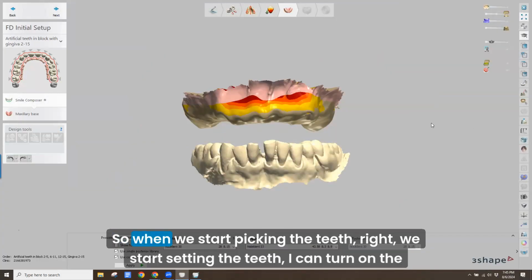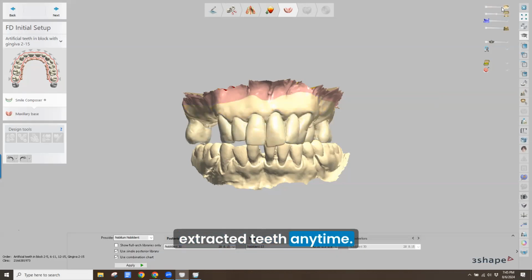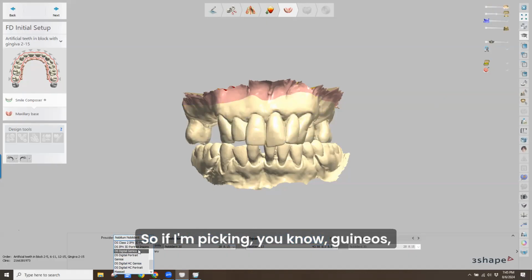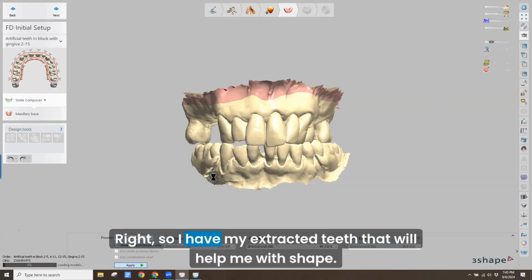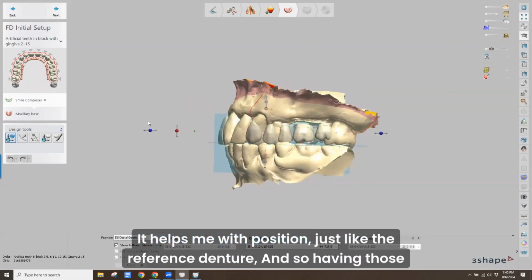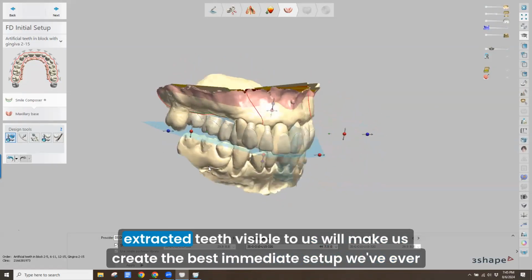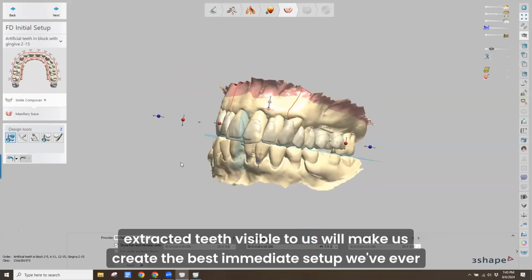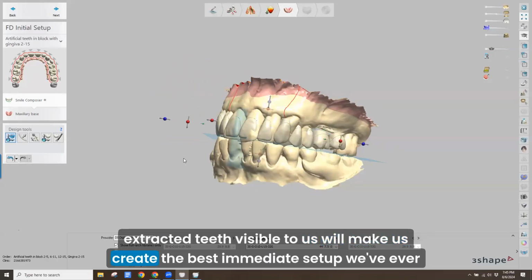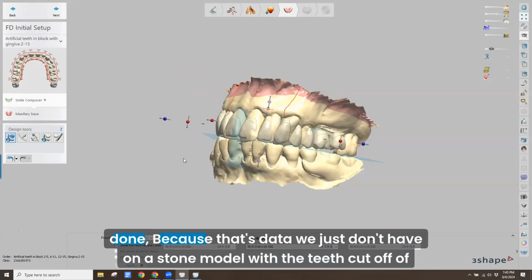So when we start setting the teeth, I can turn on the extracted teeth anytime. So if I'm picking, right, I have my extracted teeth, that'll help me with shape. It helps me with position, just like the reference denture. And so having those extracted teeth visible to us will make us create the best immediate setup we've ever done, because that's data we just don't have on a stone model with the teeth cut off of it.